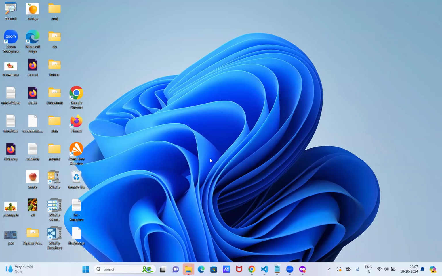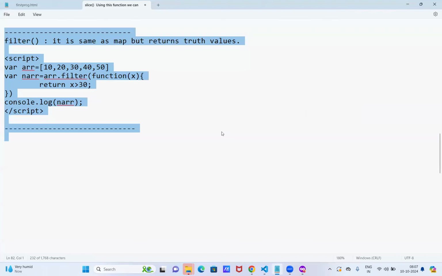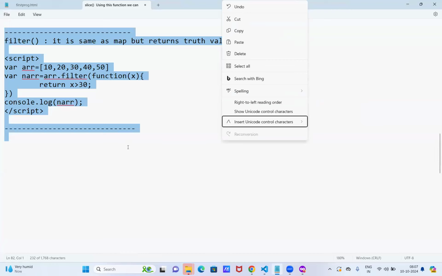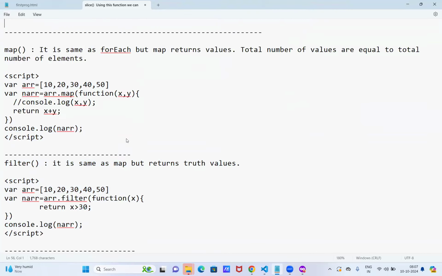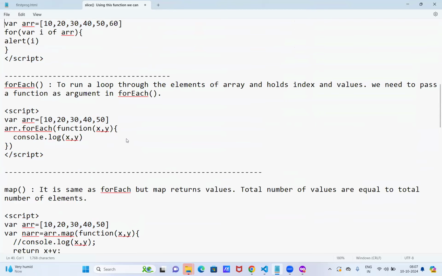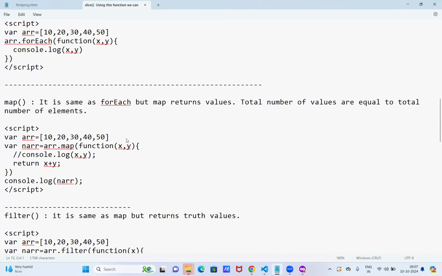We discussed some functions in yesterday's class. Filter, we discussed. Map, we discussed. forEach, we discussed. For of, like that. These are the functions that we have discussed.